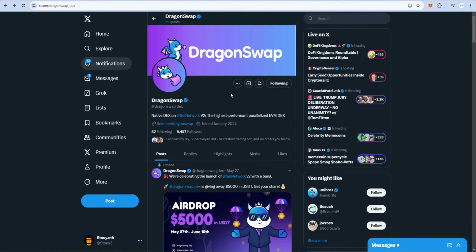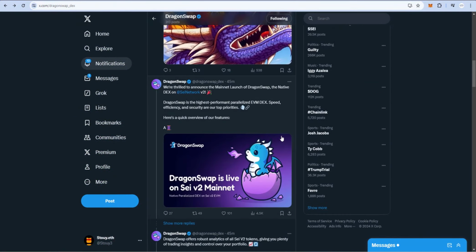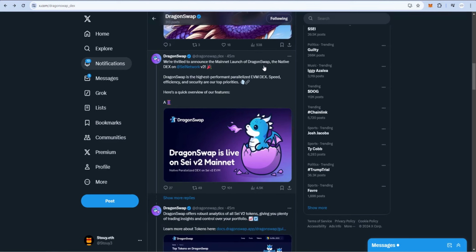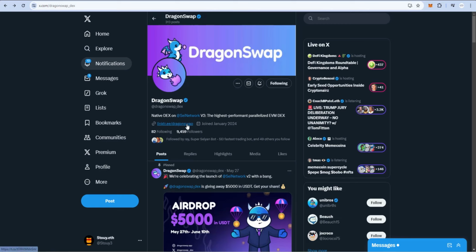So it looks like DragonSwap just launched their DEX on Mainnet, so we're going to go ahead and take a look at it. We're thrilled to announce the Mainnet launch of DragonSwap, the native DEX on the Sei network V2. So this is the first native DEX on Sei V2. Let's go ahead and test it out.